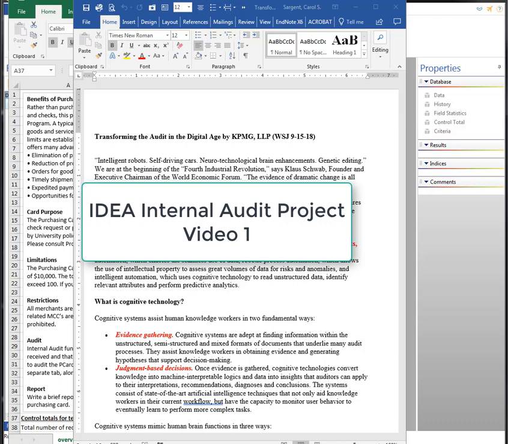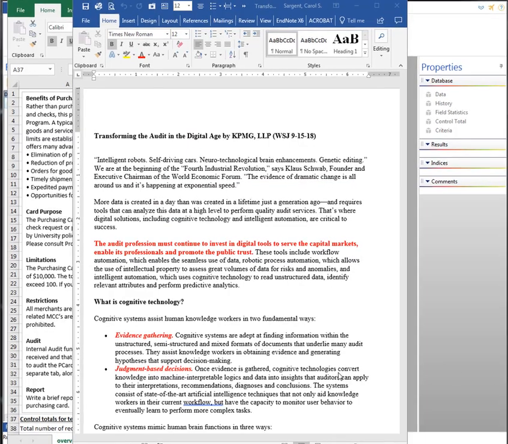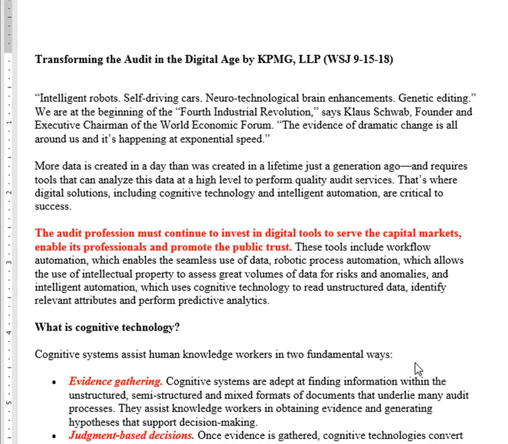So we're going to be working on the audit project. Just as I was pulling together the details to create this video for you, there was an article in the Wall Street Journal, Transforming the Audit in the Digital Age, and it talked about a number of things that we're actually going to be doing on the project.